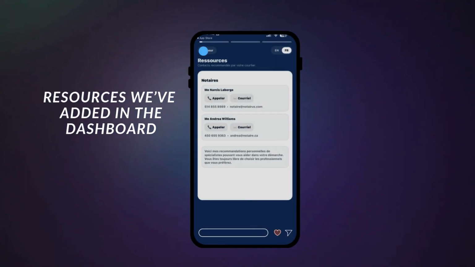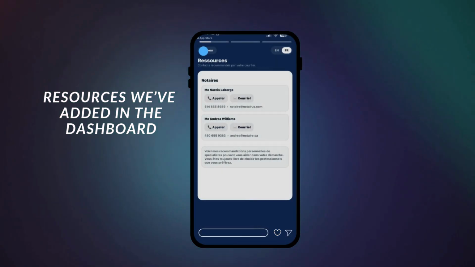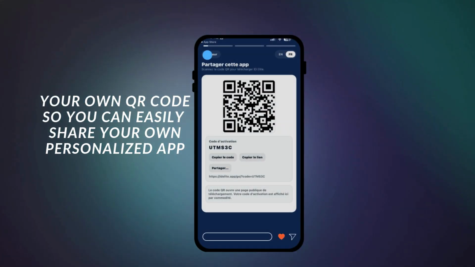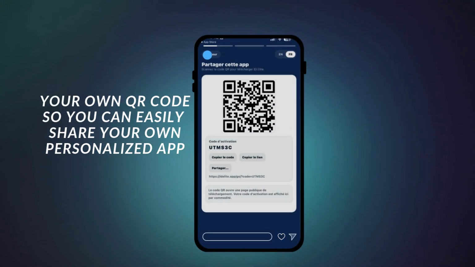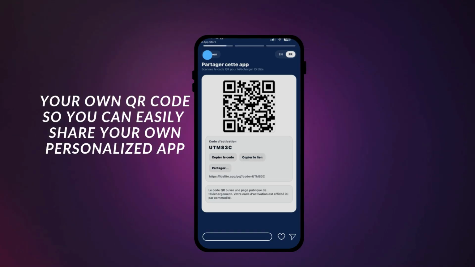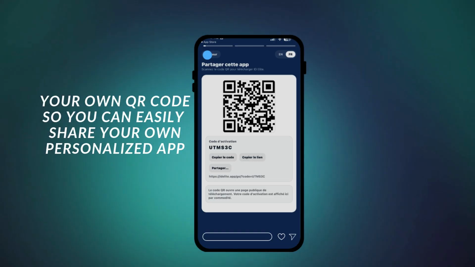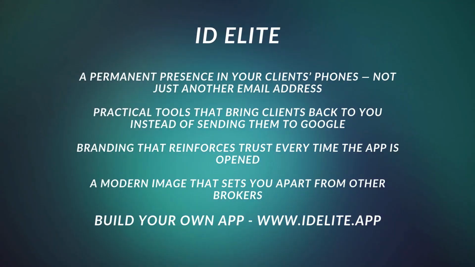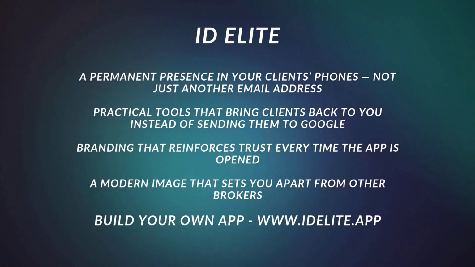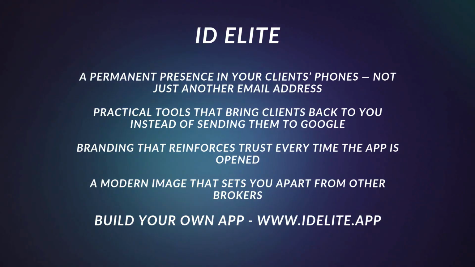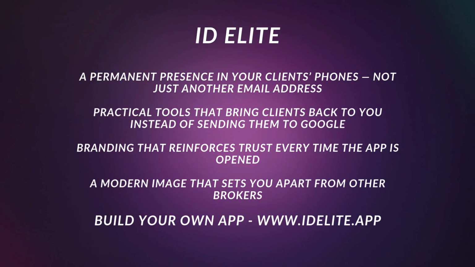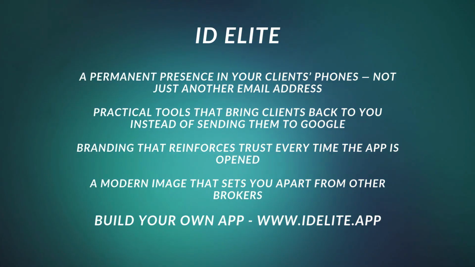Here is the screen showing the 2 resources, the notaries that we added earlier in the dashboard. Your personal QR code is also displayed inside the app, making it easy to share the app with your clients or anyone who needs your contact details. And that's it. In less than 7 minutes, you've created your own real estate broker app. You now have a permanent presence on your clients' phones with a professional contact card and practical calculators they can use whenever they need them.